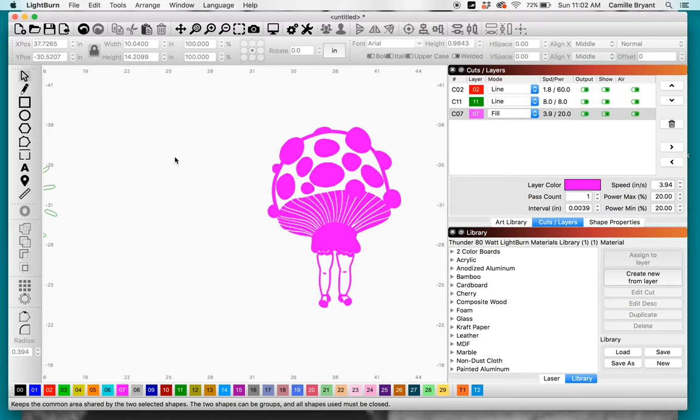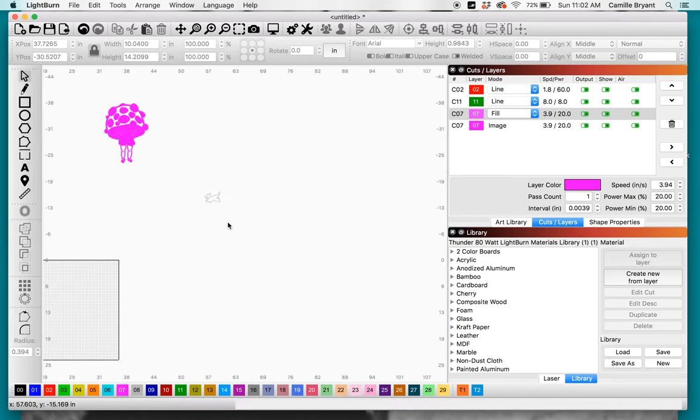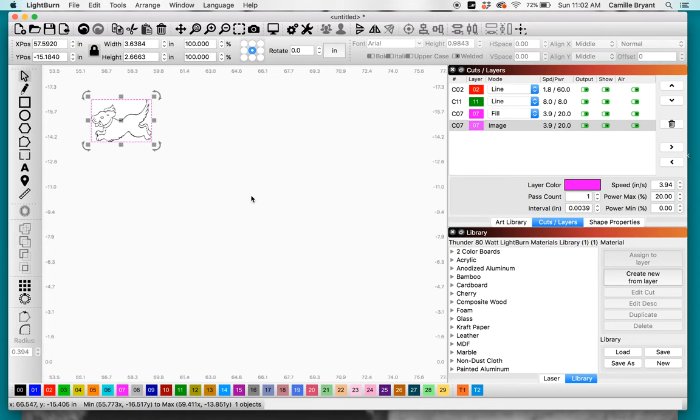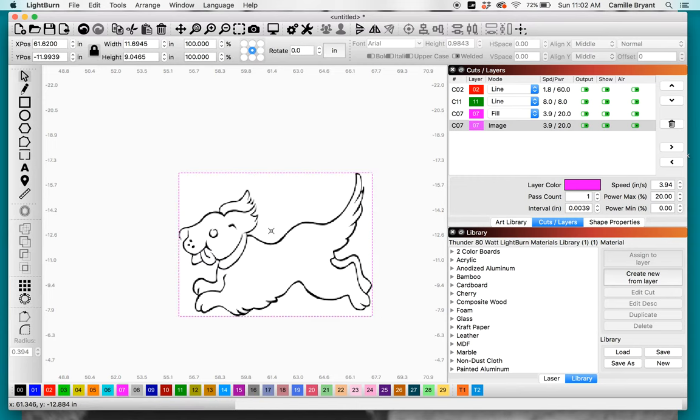And space over here and paste it. Now once that's in there, your image, you're going to need to live trace it to make it a vector file. So I'll show you how to do that.